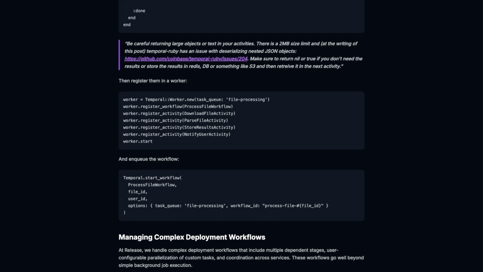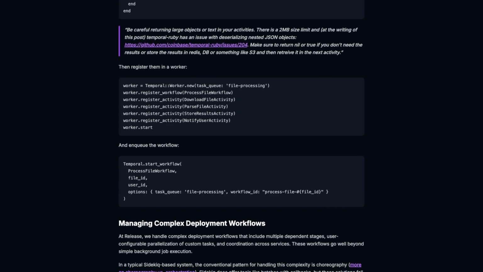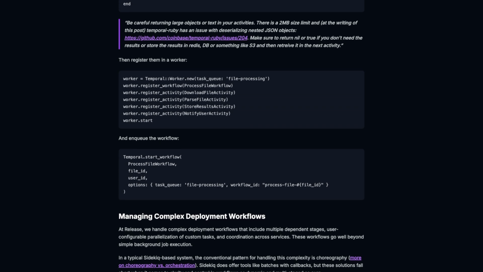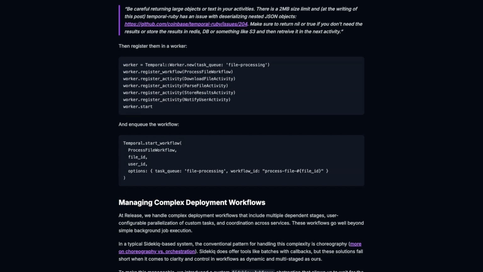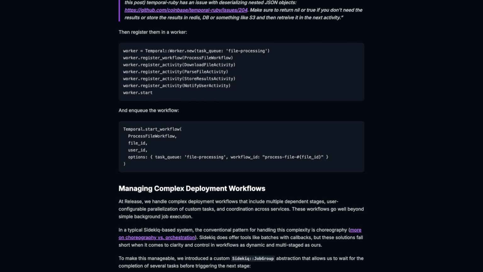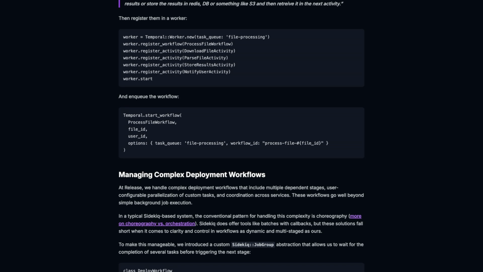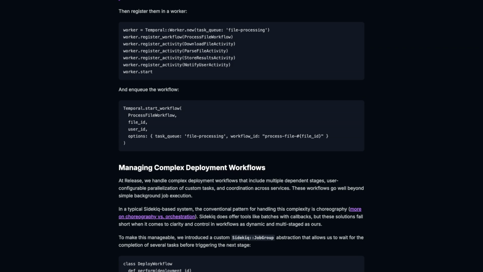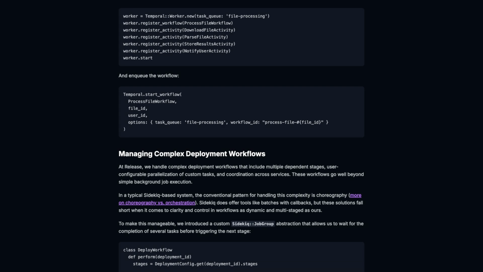Locally, Docker is usually the easiest way, like the article suggests. For real deployments, you either run your own cluster or use Temporal Cloud. Then in your Rails app, you add the temporal-ruby gem to your Gemfile. Run bundle install. Standard stuff. And then you need to tell Rails how to talk to Temporal. Right, configuration. Exactly. The article shows a simple initializer, maybe config/initializers/temporal.rb.